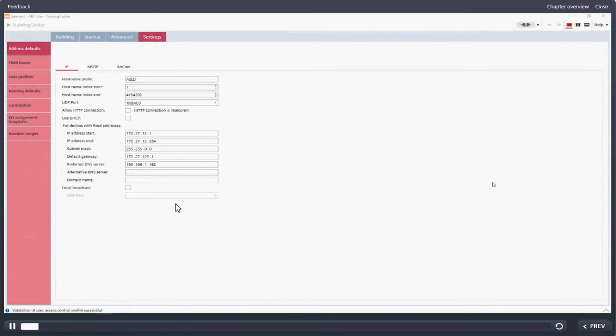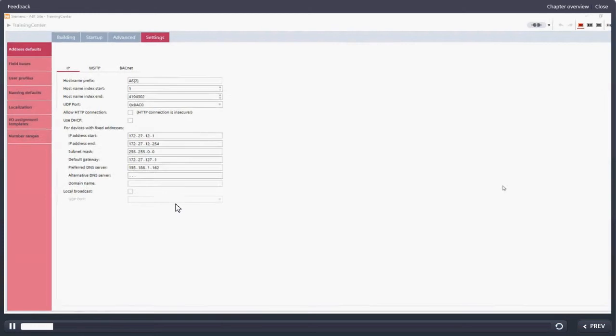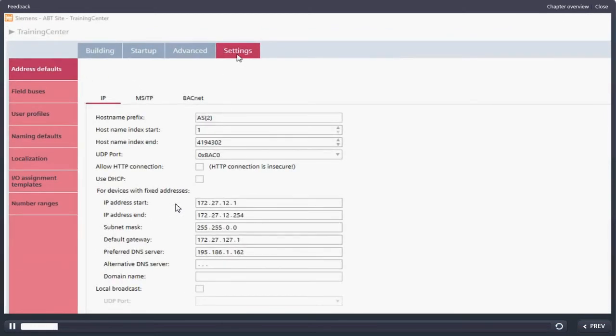Settings in ABT site. In order to work with the Sieger control point, it is necessary to set several settings for the project. In ABT site, there is a section in the menu called Settings, and there are various menus.